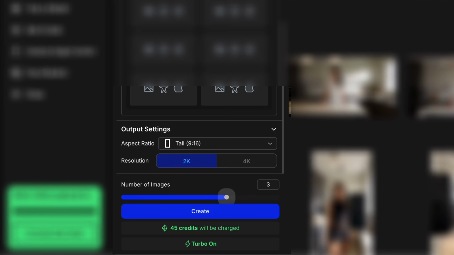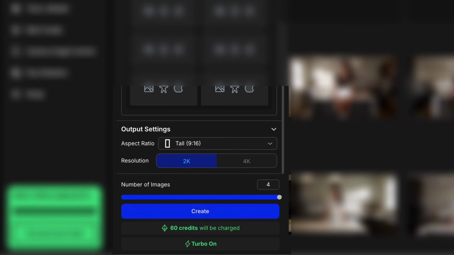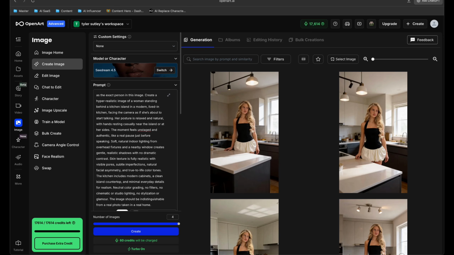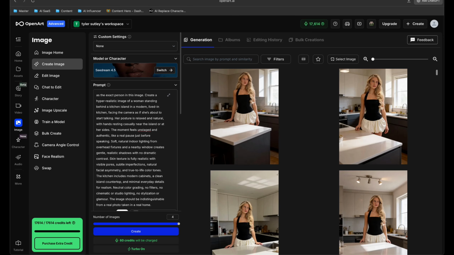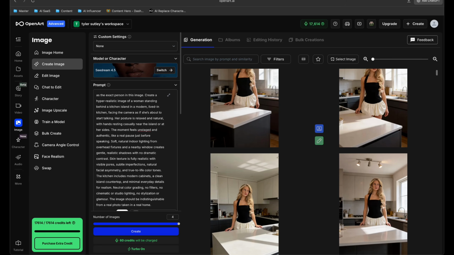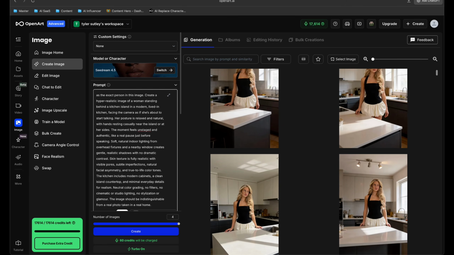I always generate 4 images at once. It gives me options to choose from. You can do just one if you want, but more options means better results. All right, let's generate. And there we go. Look at these. All 4 images are high quality and they all look like the same person from our reference photo. This is character consistency in action.